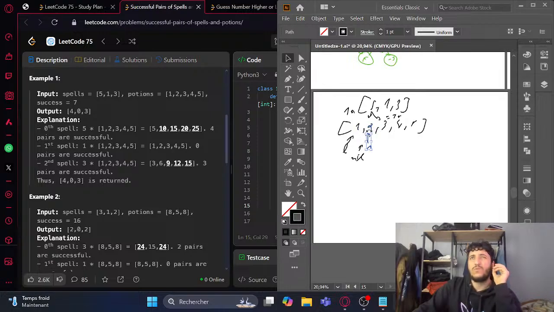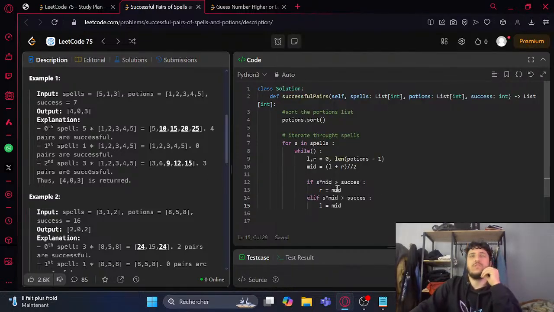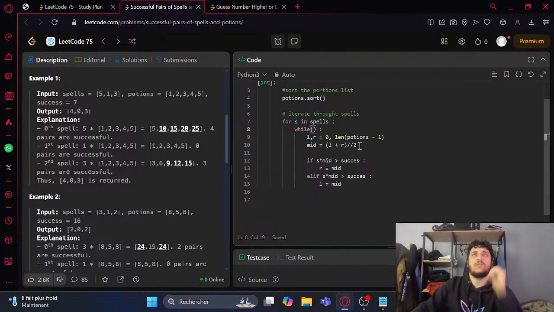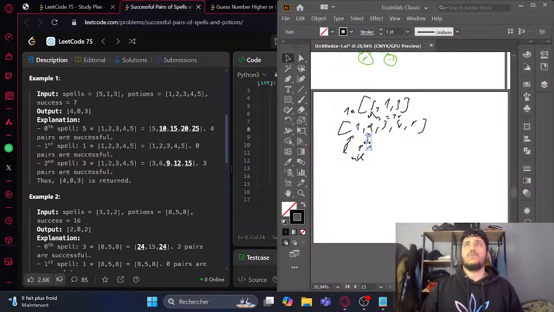So 0 plus 1 will be 0. So 5 plus 0 is not. So it's gonna increment. No. So this is the problem. Okay, so let's just try it like this. And while L is not R, so L is not R. Okay, and then what we're gonna do?